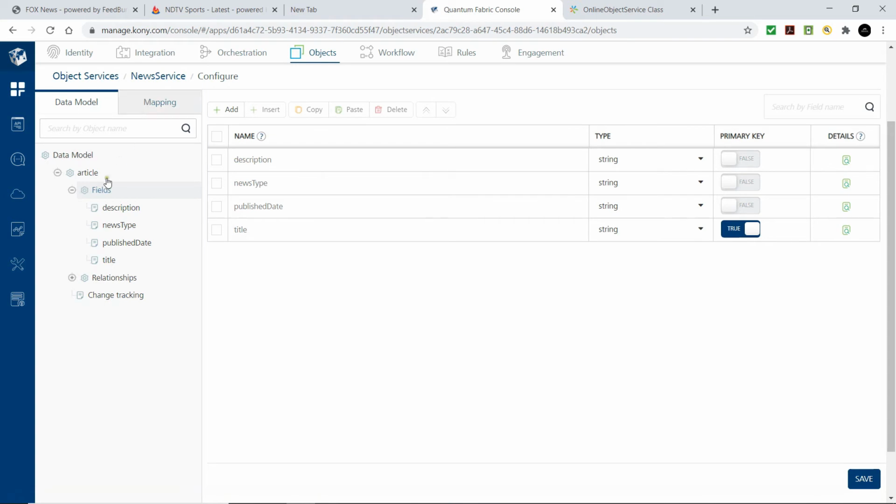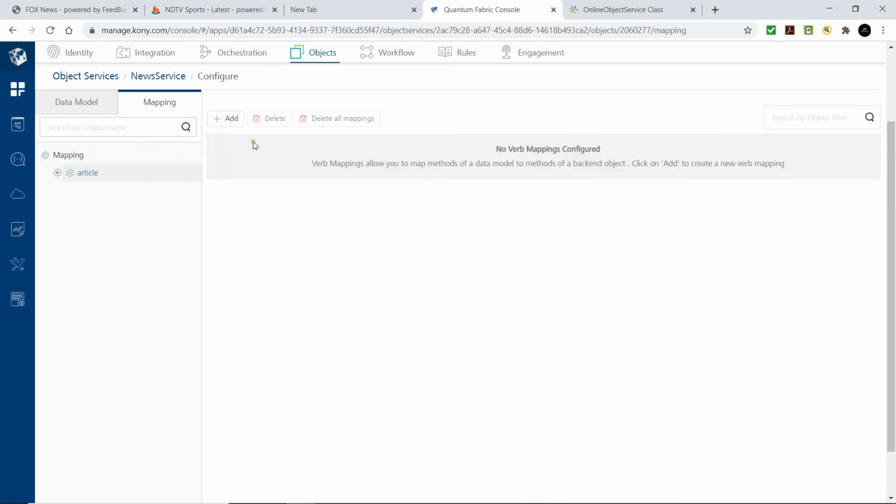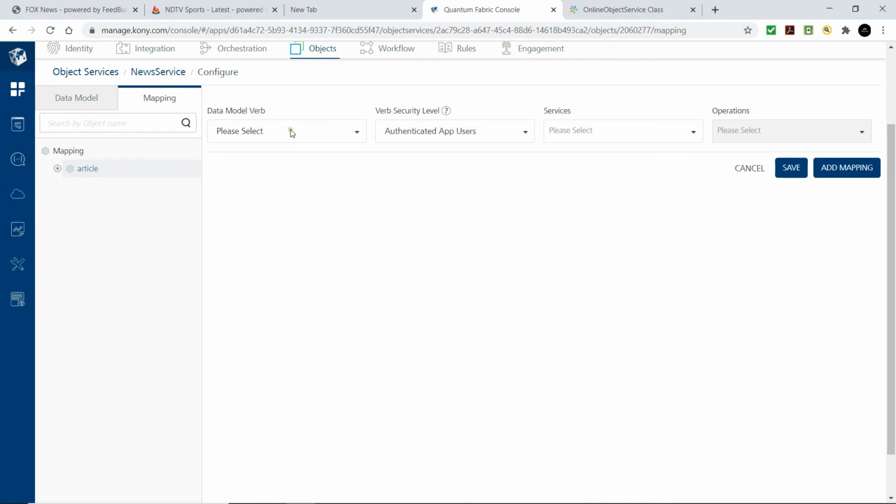Now that we have defined the data model for an article, let's define a verb using which we can fetch the articles. While defining the get verb on the articles, as a first step, we are using the Fox News integration service and the get articles of the Fox News integration service to create this get verb on the articles.